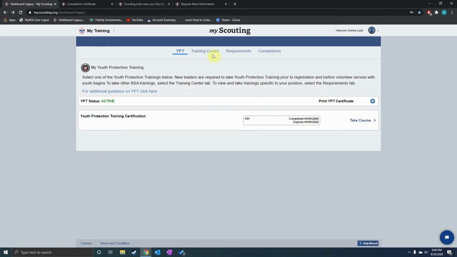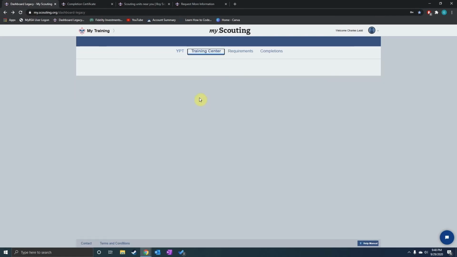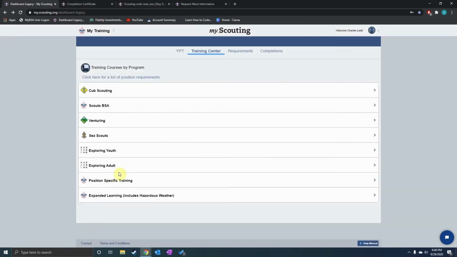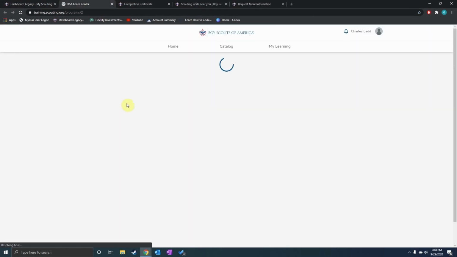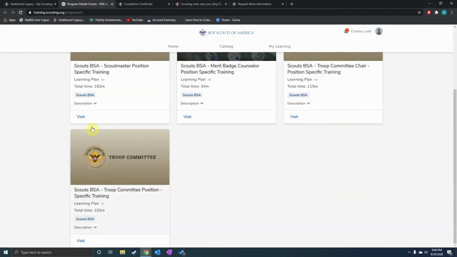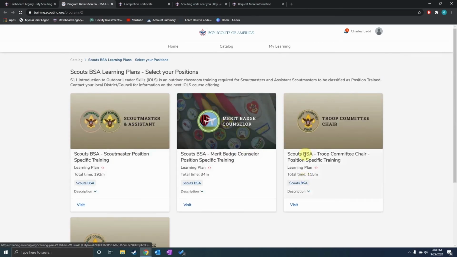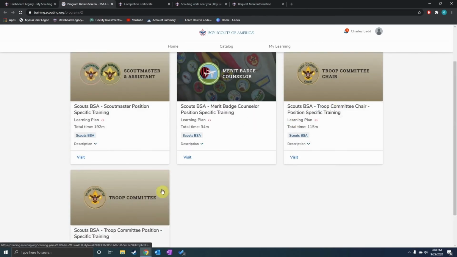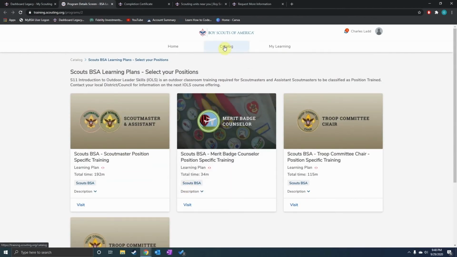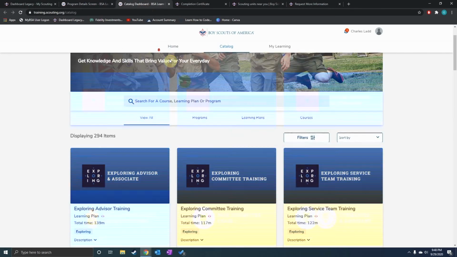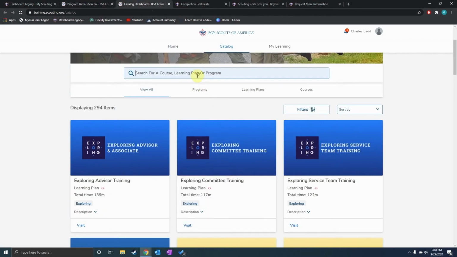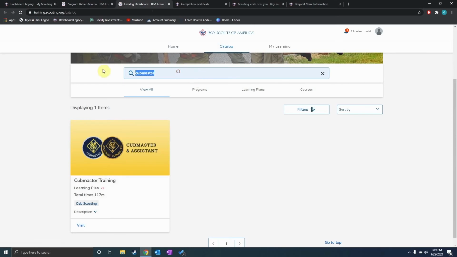But what about your leader-specific training? You go over to Training Center. You're going to choose your area. Let's go with Scouts BSA this time. And bam, already it puts up the most common training: Scoutmaster, Troop Committee Chair, Troop Committee. But you can also just search for them in the catalog here. Click on that, it'll open up a new screen. And here they are. Say you want to also take the Cubmaster one. Bam. Den Leader? You bet.